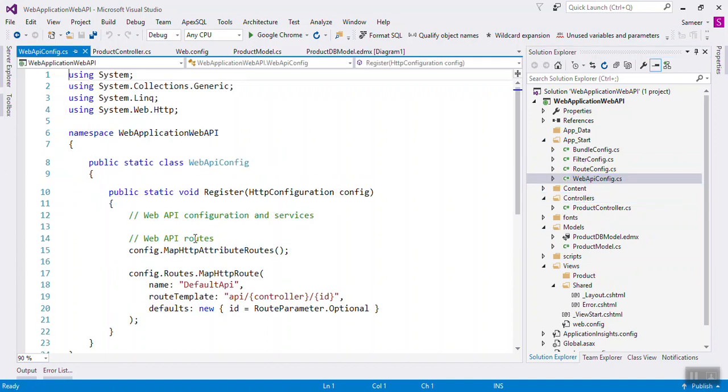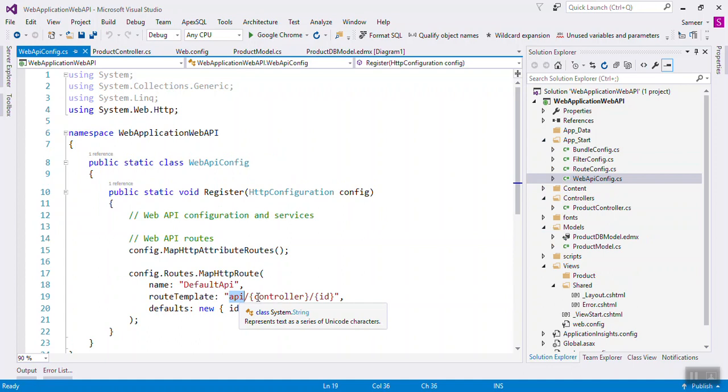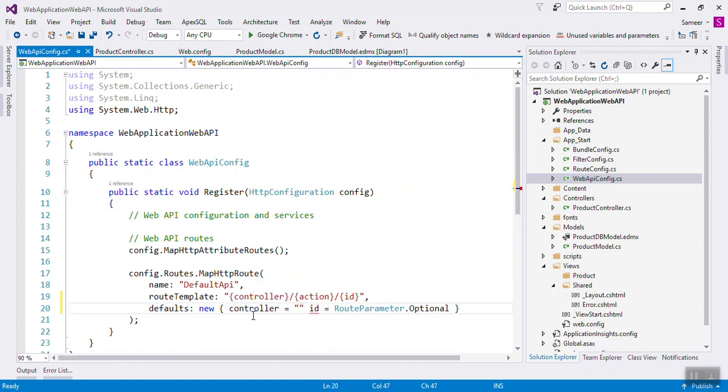Go to the API config. Here it's mentioned as api slash controller, but I'm going to change this one. Same like MVC, controller, then slash action. And here for the controller default, make it Home, or if you want you can make it Product also, and the action method Index.